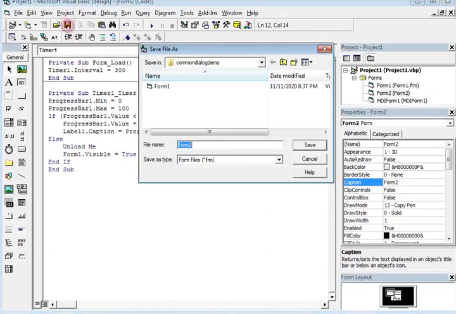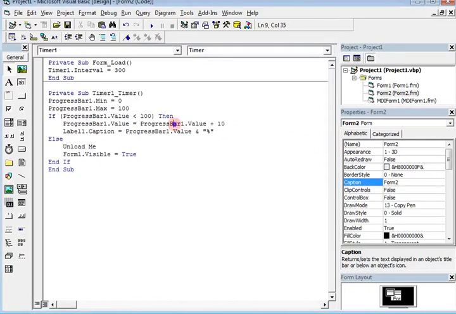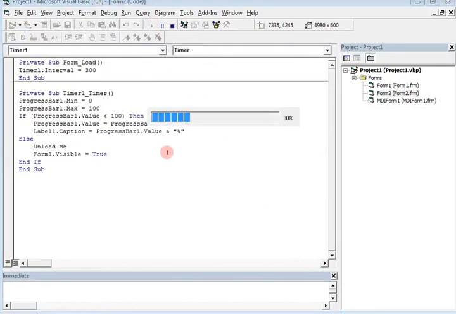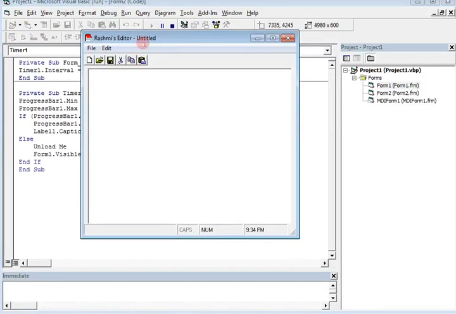The progress bar color, size, everything you can change according to your wish. See, once more I am showing you here. It is running, reaching 100. Thereafter the progress bar automatically gets closed, and your text editor, the one we designed, is open.